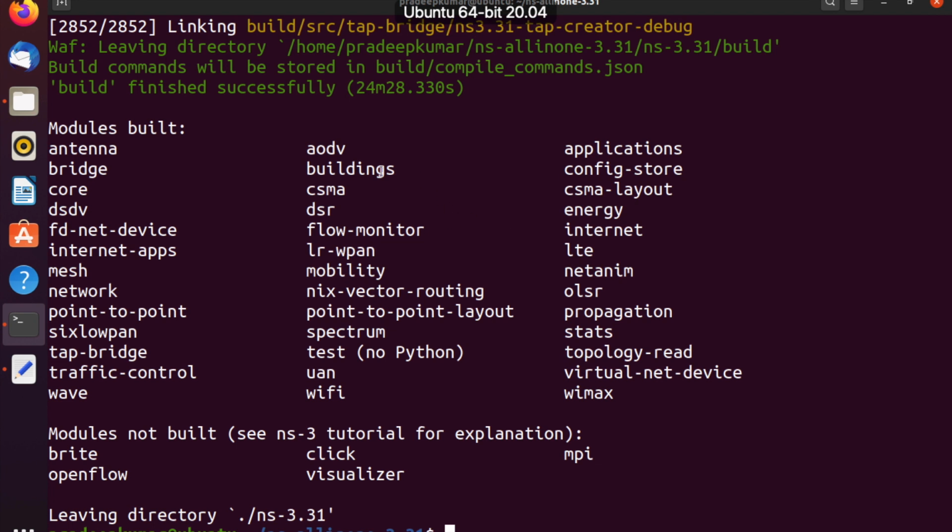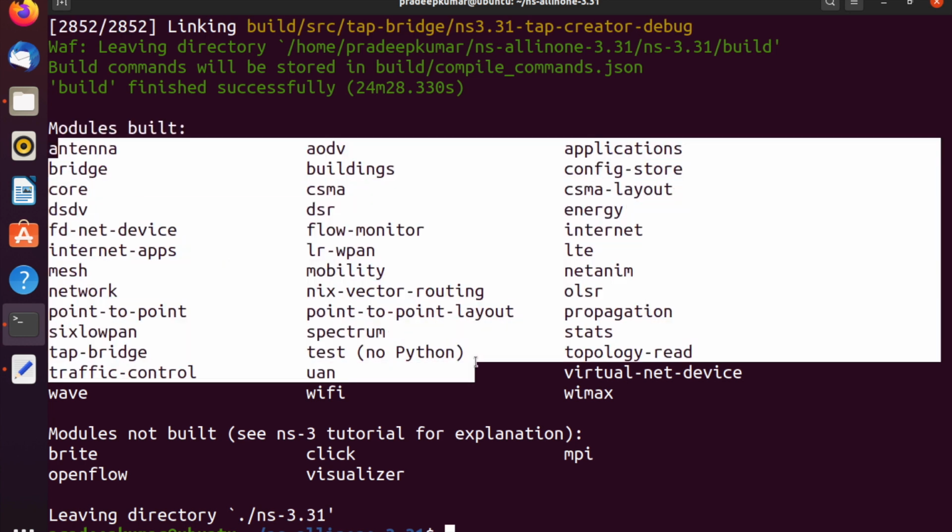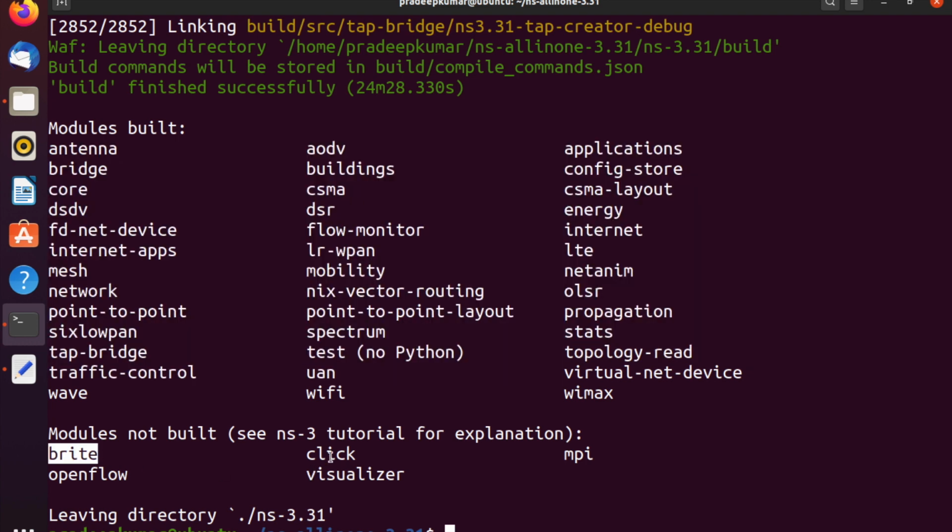Hi friends, welcome back. So now we have installed 2852 packages in total. So now these are the modules built. We got this message, and these are the modules that were built, and the non-built modules are Brite, Click, MPI, Visualizer and OpenFlow. So these 5 modules have not been built.